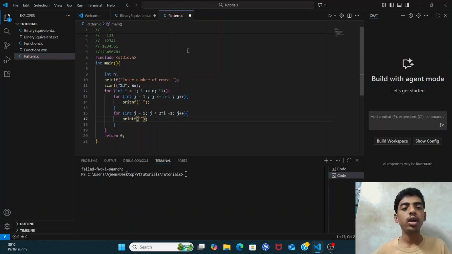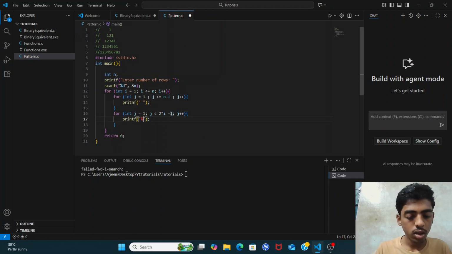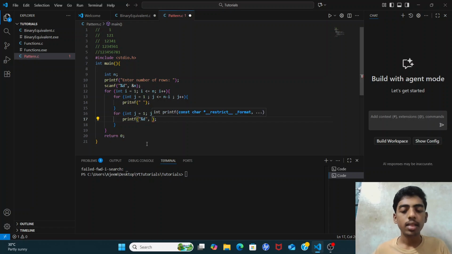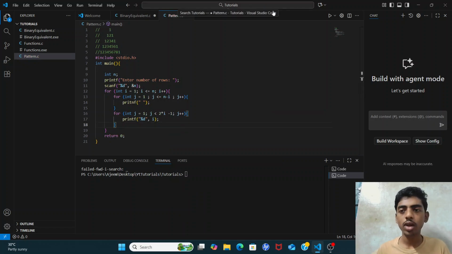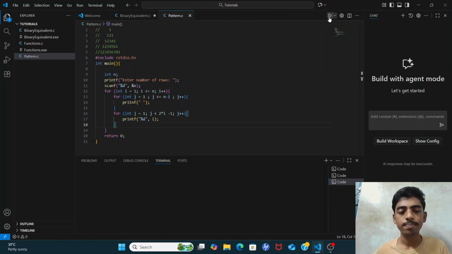Okay, now what do I need to print? There we printed simply a star. But now we need to print these numbers. So I'm just getting %d, comma, what should that be? That should be my i value over there. But there is one thing different over there. Let me cover that. Okay, this is what is actually happening over here. Let me run it.